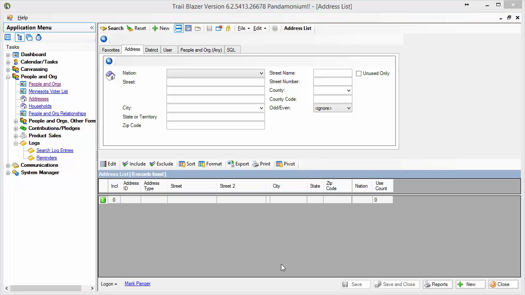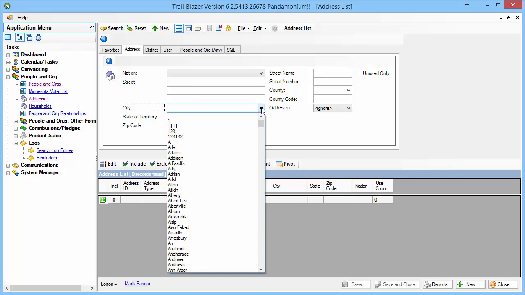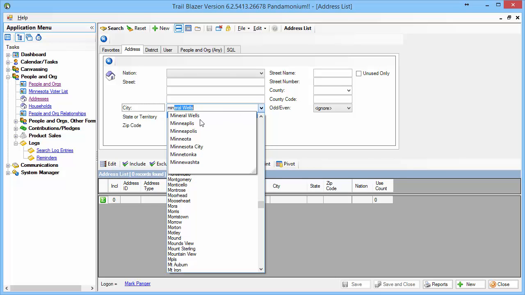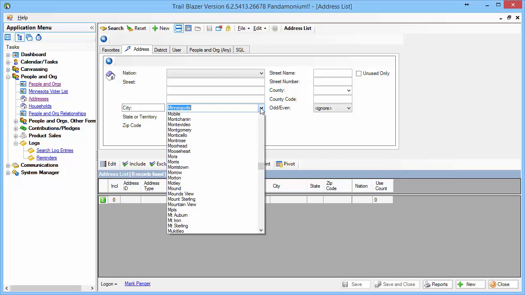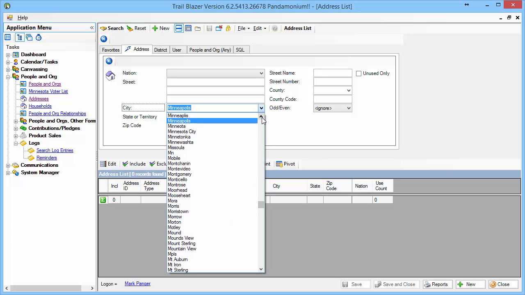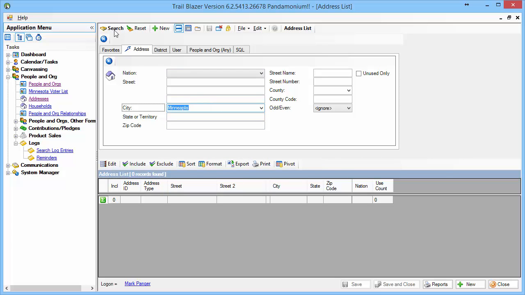On occasion, you'll find that in your database you've got a misspelled city name. In my case, Minneapolis gets kind of difficult to spell. So I'm going to go look for the misspelling of Minneapolis, and there might be more than one, and I could search for more than one if I wanted to by separating those with commas. In my case, that is actually the correct spelling. Let's go to the incorrect one right there and do a search.